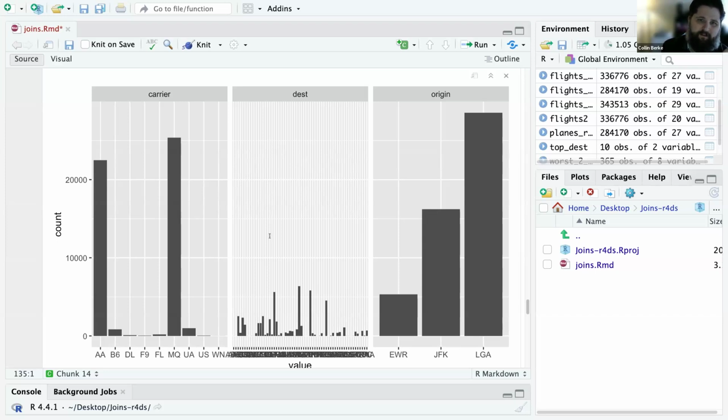So my assumption would be that the reason you see higher ones out of here is maybe, I don't know, maybe I'm just thinking it, but certain carriers fly more out of certain areas and go to certain places more than other carriers. I don't know, that's what I'm thinking.